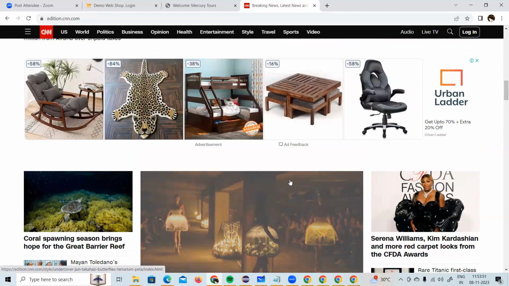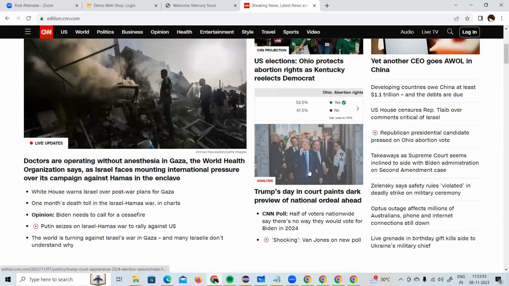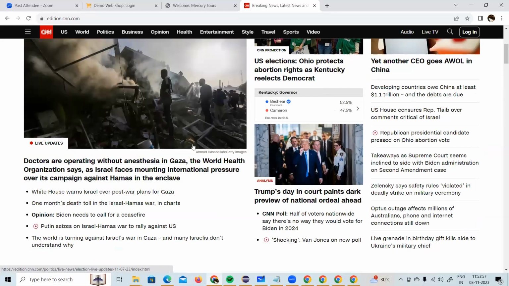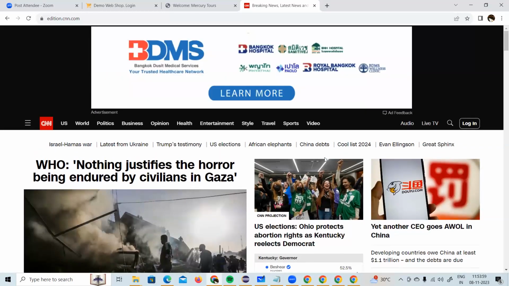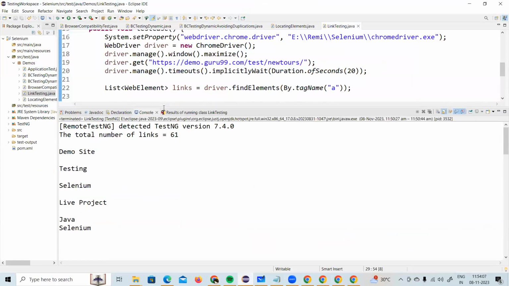So I can check the validity of a link by checking whether it is actually displayed in the web page. Wherever the spaces are coming here, that means it may be a link, but it doesn't have a text. That is why there is a space here. I don't know what is happening here. So I can check with the logic whether the link is actually getting displayed in the web page or not.